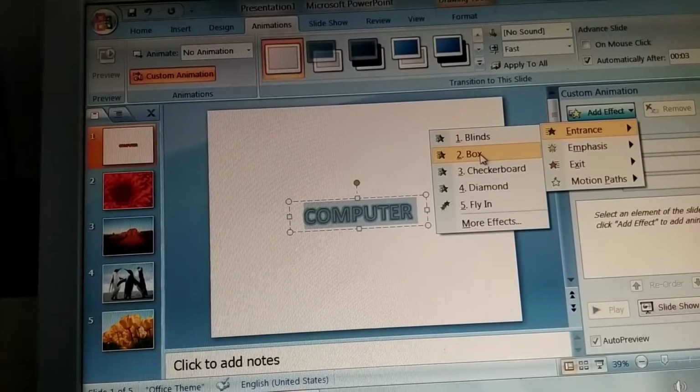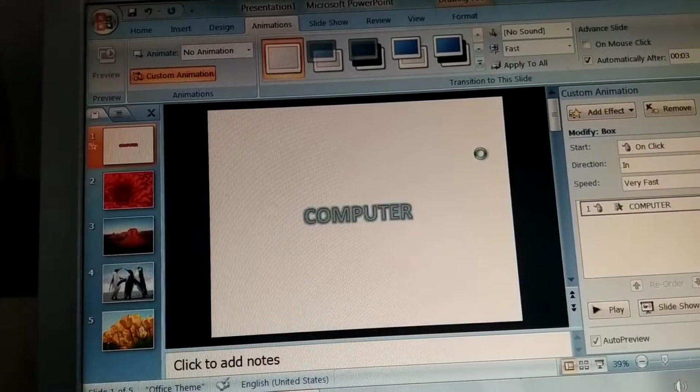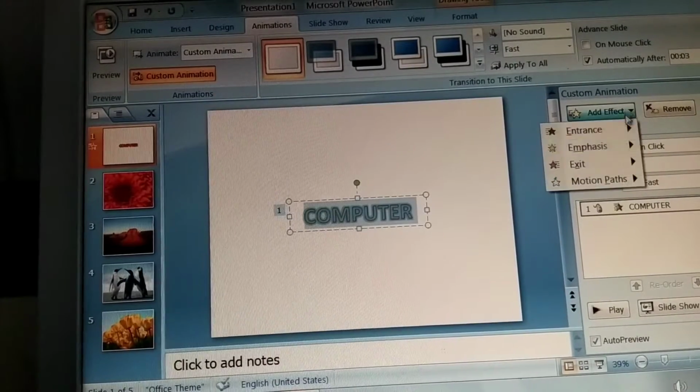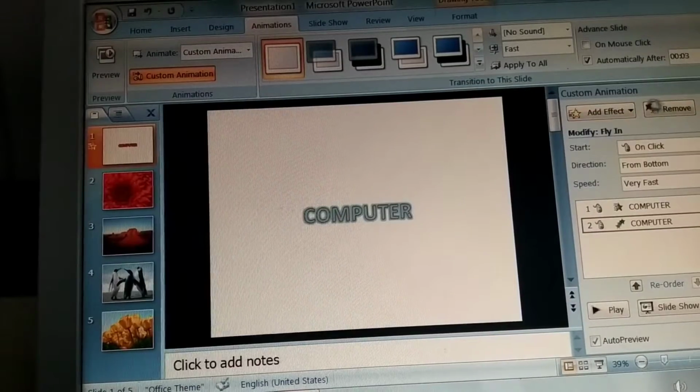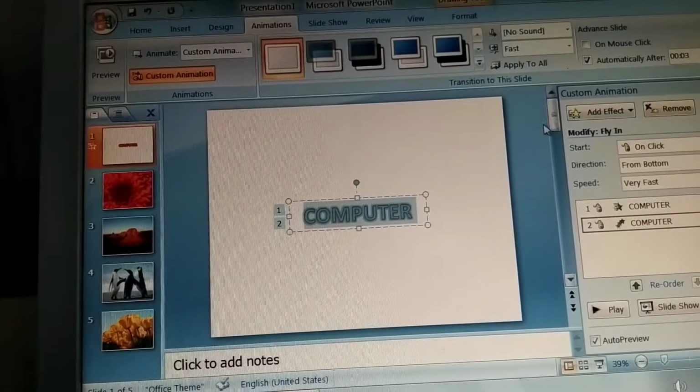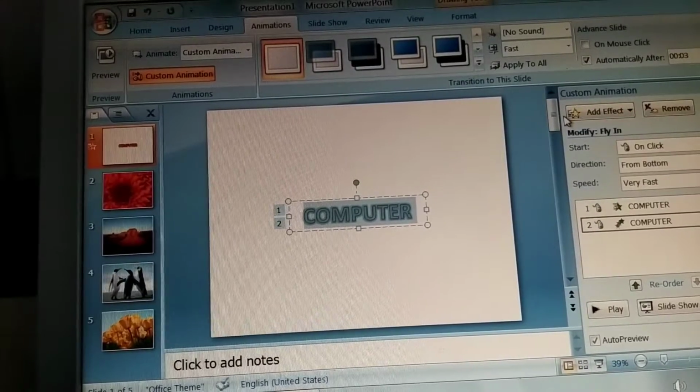So we will give Box, okay. See, like a box. Again as an example I will give Flying. This way our text will enter in our presentation. So this is the object animation.